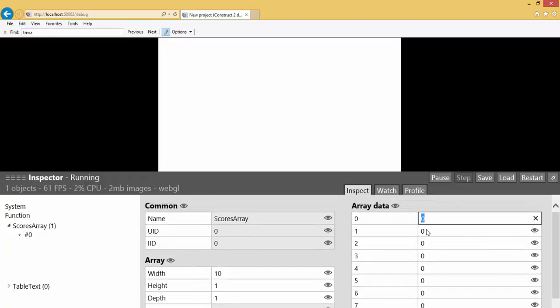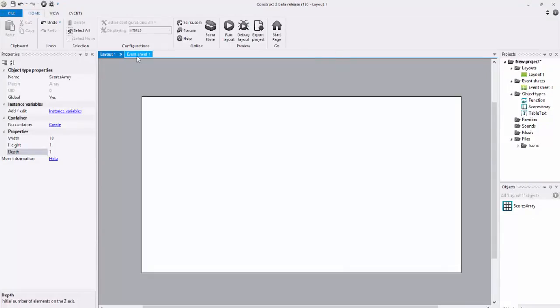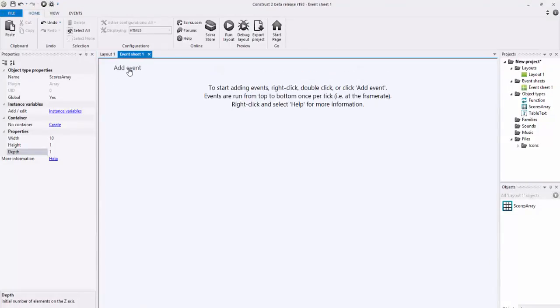And then these are the actual items that we have in there. So I can actually go in and change these manually if I want to while debugging. I don't really need to now, but just something good to know. So let's take a look back in Construct 2 about how we actually add things to our array. So I'm going to go in to the event sheet.